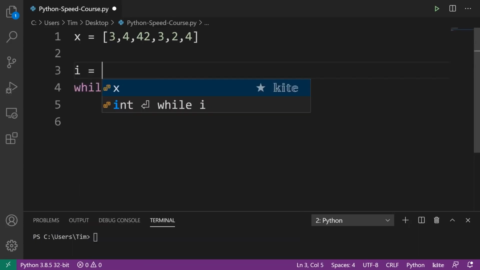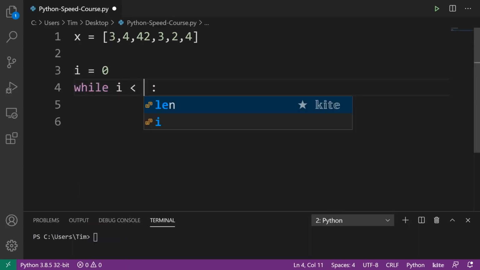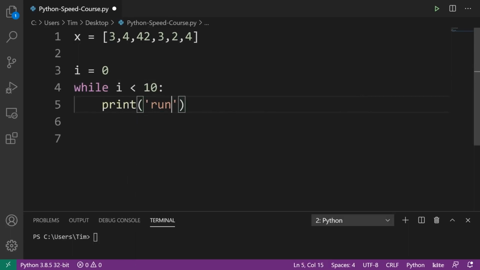To illustrate this, I will say i equals 0, say while i is less than 10, we'll say print run, and then we will say i plus equals 1.